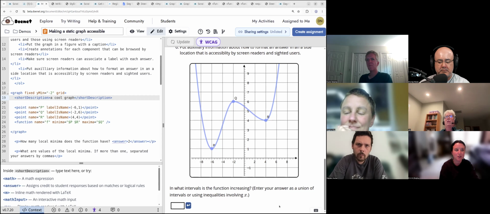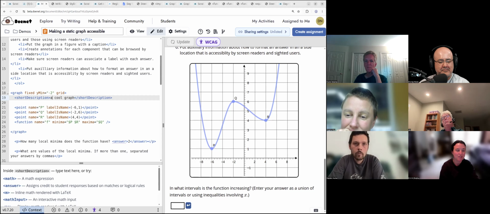I mean, I guess you could use the word falling and rising. Like, use words that are more non-mathy, but people can picture it. That's true. Goes up, goes down, falls, right? Yeah, no, that's a good idea.